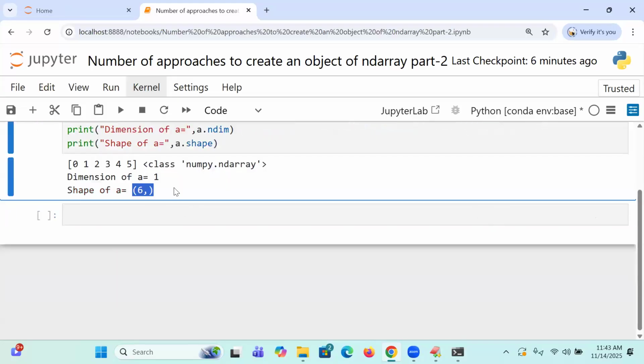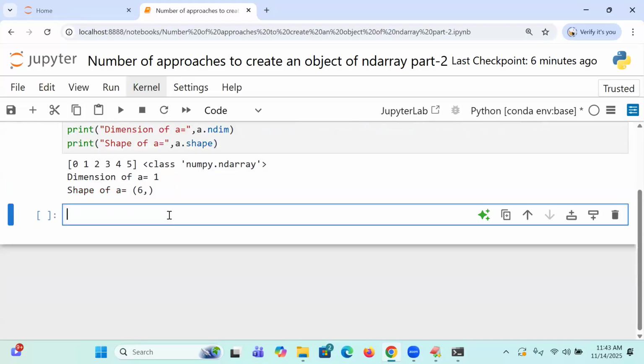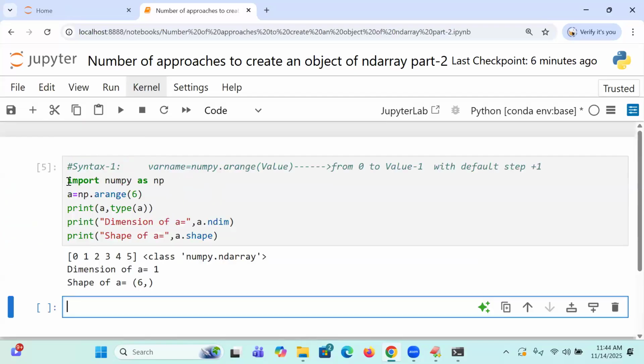6 comma is called what? A tuple. Now I want to convert it into 2D. 6 elements, in how many ways can you shape it? 3 comma 2, 2 comma 3. 4 comma 2 you cannot do, 8 comma 9 you cannot do. Shall I reshape it? Directly I want to reshape it.